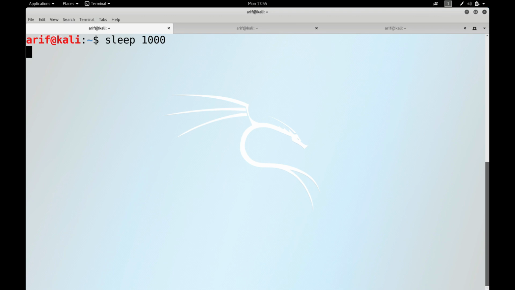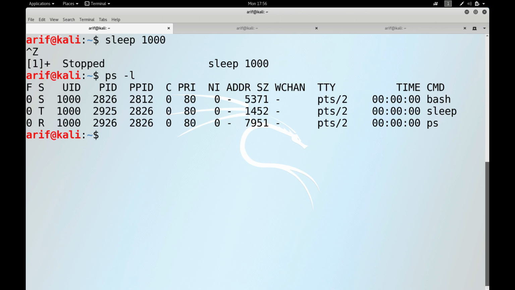Let me suspend it by pressing Ctrl plus Z. I have pressed Ctrl plus Z. By pressing Ctrl plus Z, I have actually sent the TSTP signal to this, and its execution has stopped. Let me check using ps -l. You can see this is the sleep process, and its state is T, that is stopped by a job control signal. Let us send it a continue signal to start its execution in the background.